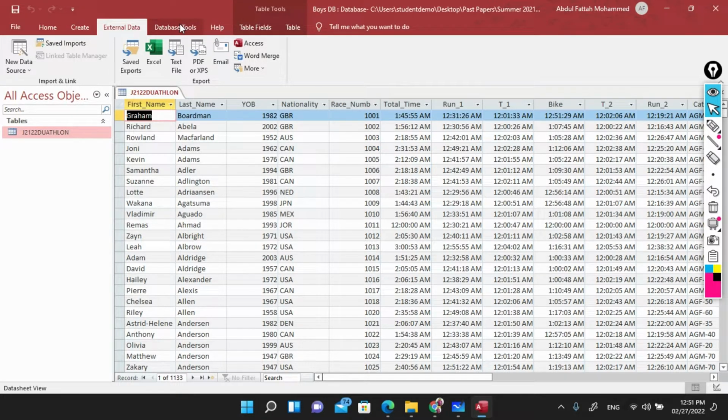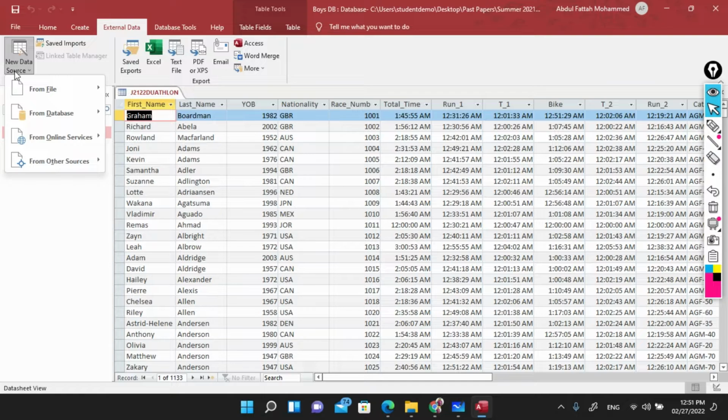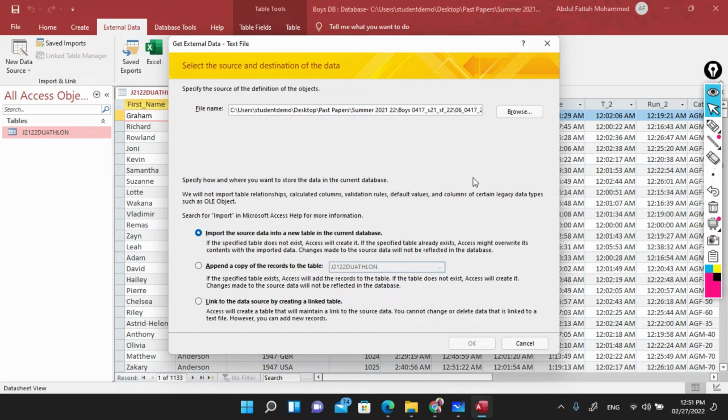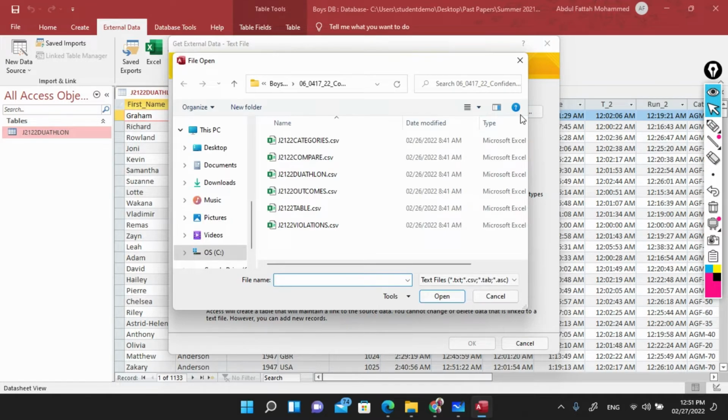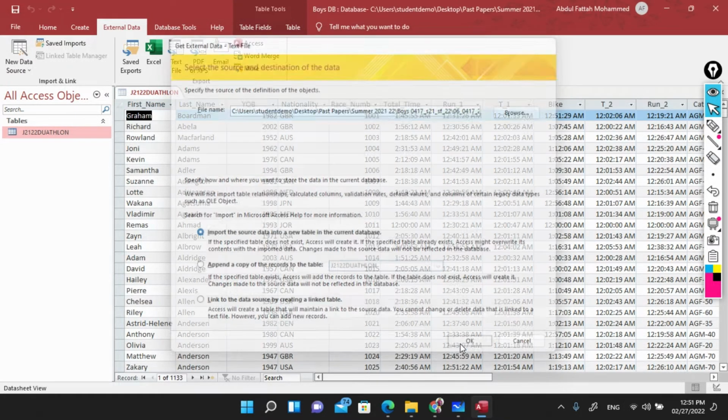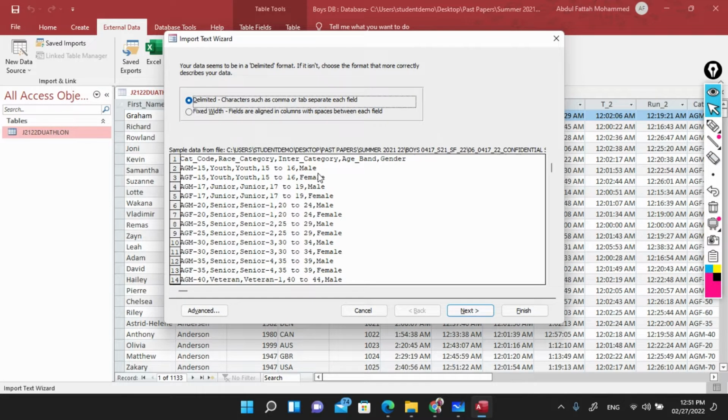New data source, from external data, new data source, then from file, text file, and then browse. Then go to reports, categories. Then open, not cancel. Then OK. Then OK.